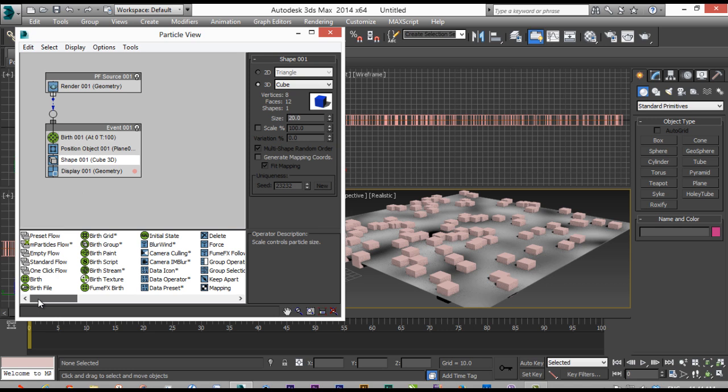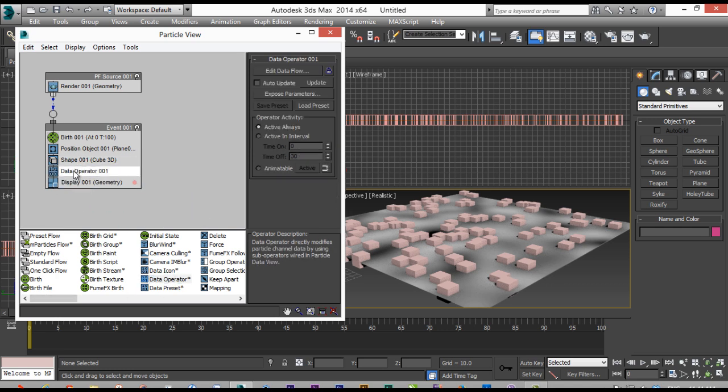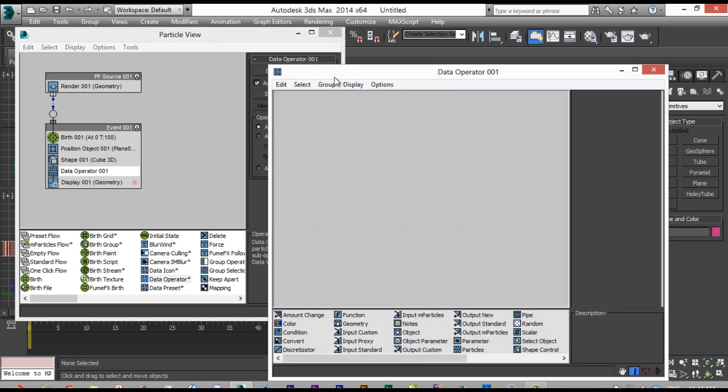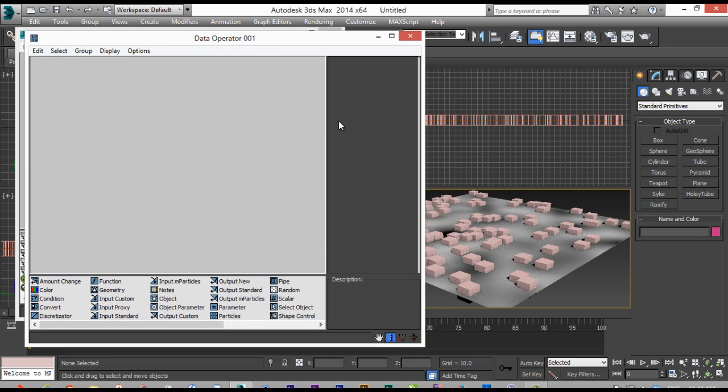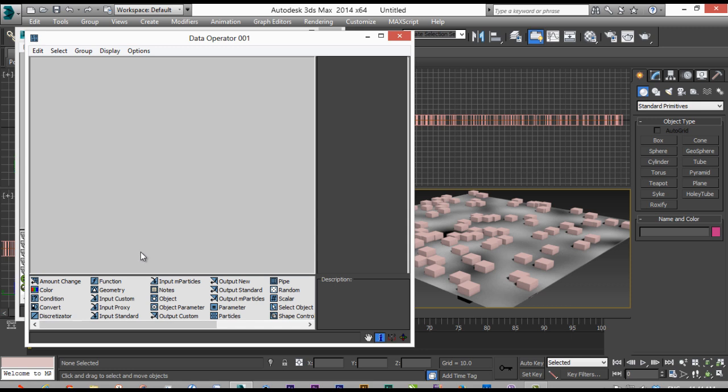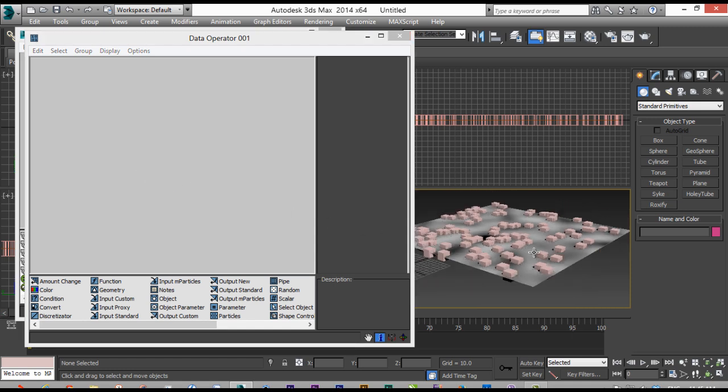data operator. As I said, I put a data operator here. The first thing that I have to do is auto update, so for everything that I am doing I will see directly what will happen here. So edit data flow, and here we are in data operator, and for this I first create some event for changing the scale based on the grayscale.